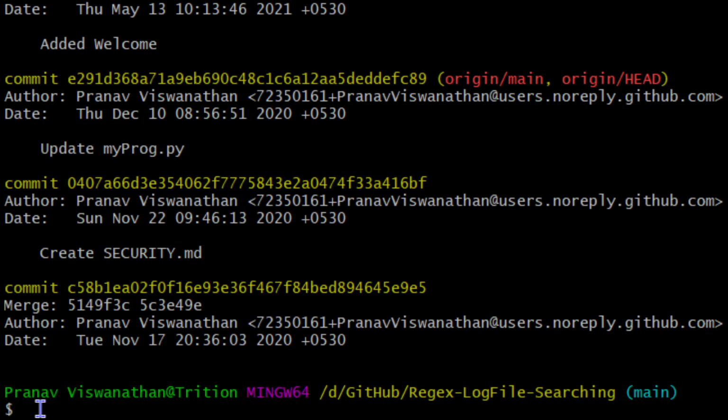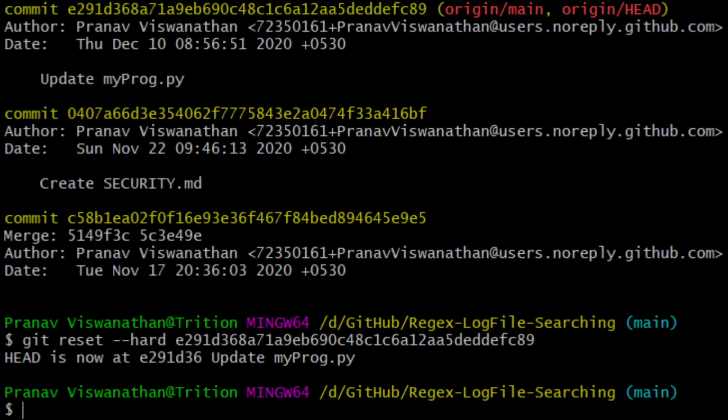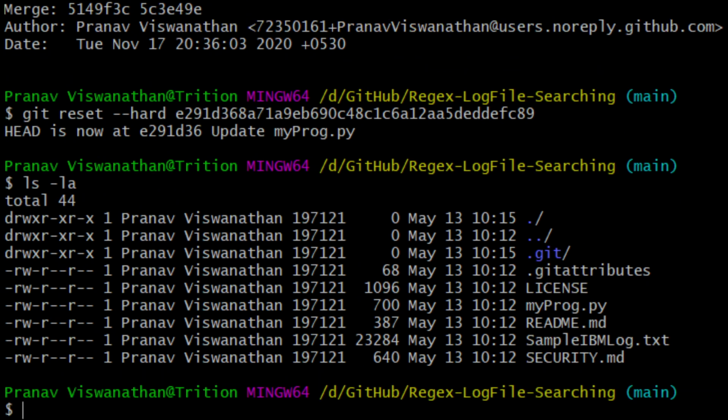I'm going to say git reset, and after that I'm going to use a keyword, minus minus hard. So I'm doing a hard reset, and then I'm going to press shift insert. I want to move back to that commit. I hit enter here, and now we're back at the previous commit. If you say ls -la, you're going to see that welcome no longer exists.